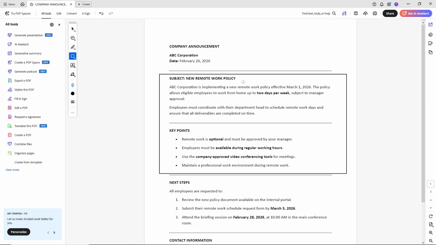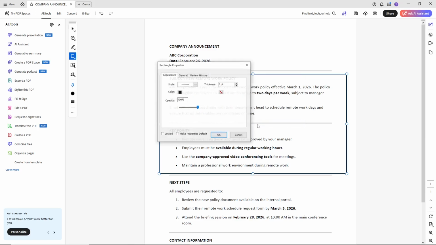Once your rectangle is drawn, right-click directly on it. A menu will pop up with several options. From this menu, select Properties. This opens up the Customization panel where you can control exactly how your border looks. In the Properties window, click on the Appearance tab. This is where all the visual customization happens, and you'll have full control over your border's style and appearance.